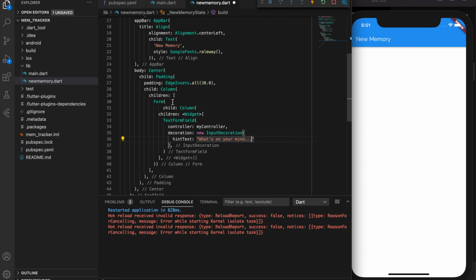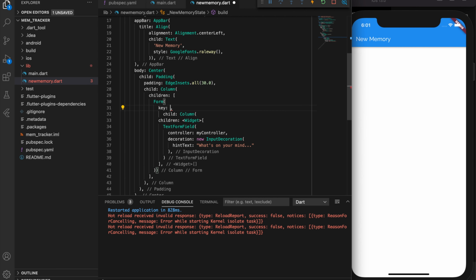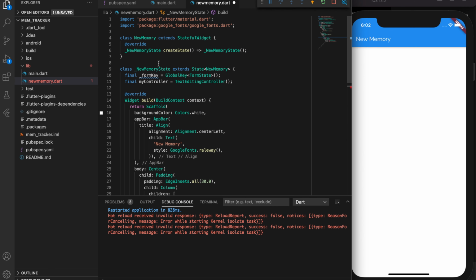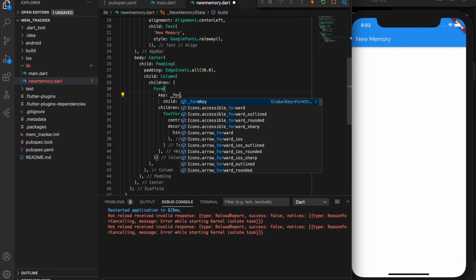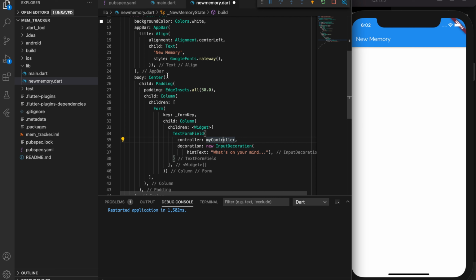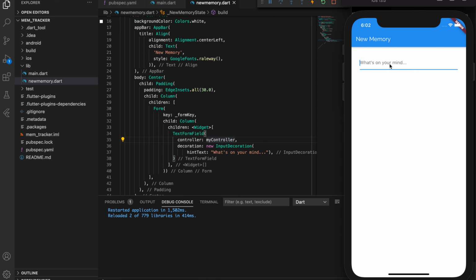We need to provide this form with a key. So I'm just going to do that now, and you can see that we've already defined a final variable for that form key, and we'll just attach that here. And if we give this a hot reload, we should see this text form field appear on our page, which we do, with a hint text of what's on your mind.